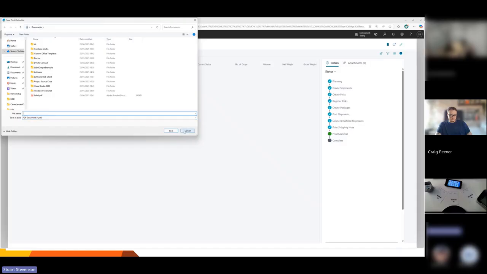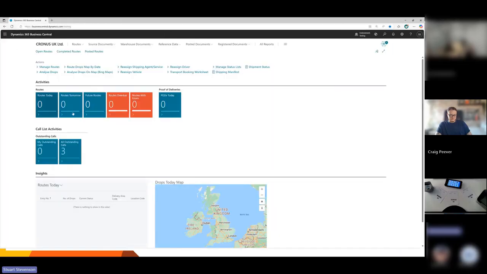Okay, so that was my delivery notes popping up. I'll just come out of there. But essentially, having processed all of the steps on that route, it's now considered complete, and it just turns into a posted shipment management route within Business Central.